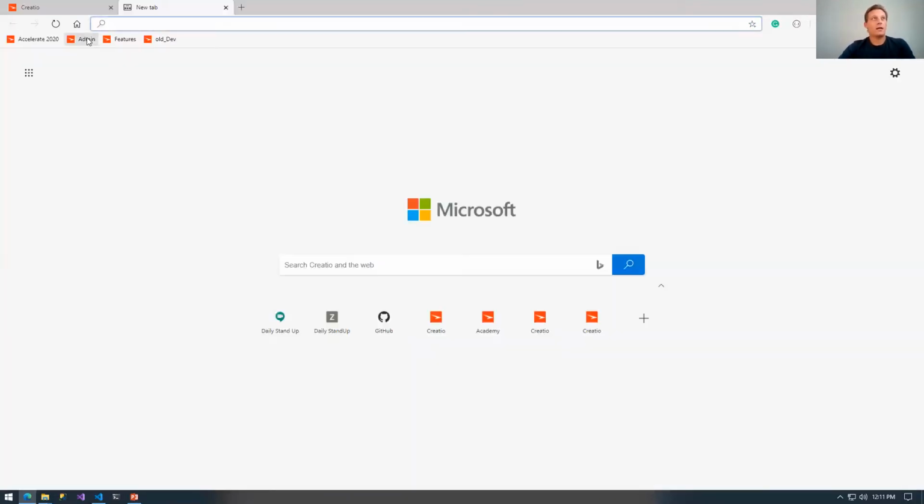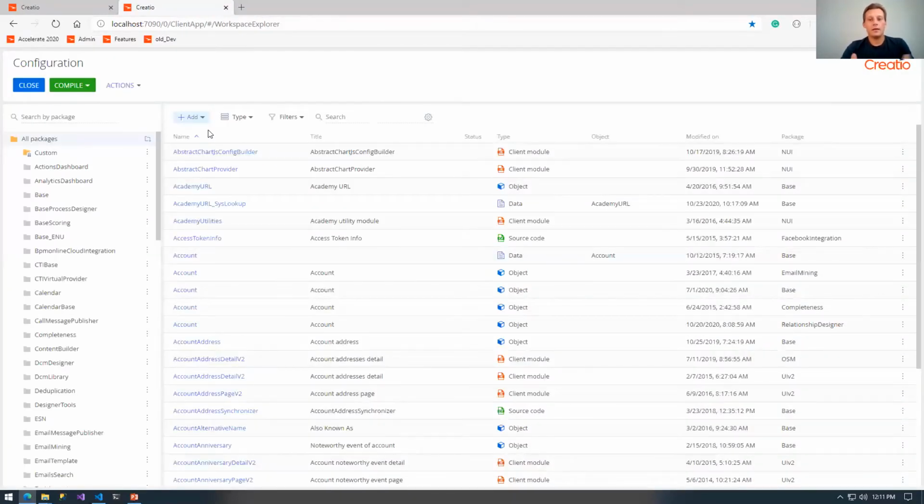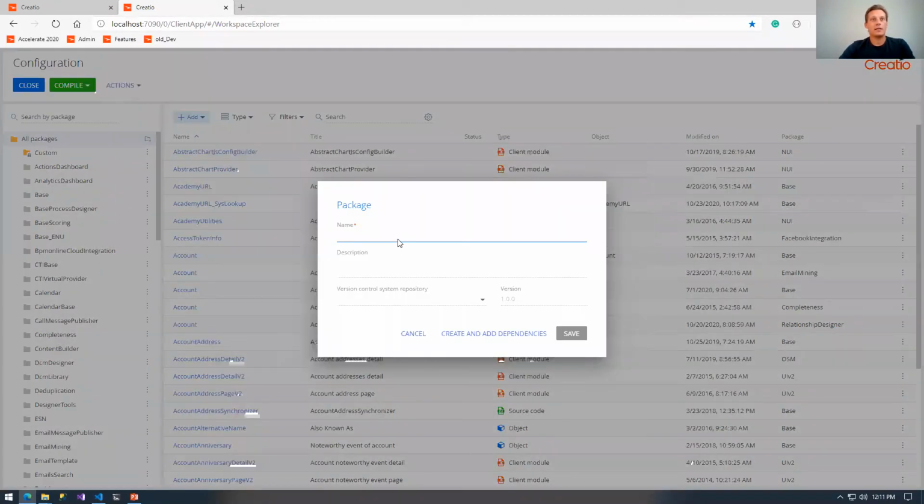Let's open a new tab. Let's go in the admin package. And what we're going to be doing now is creating a package for ourselves. Normally you would click on this plus button and say that you want to create a package of some sort. You would give it a name, perhaps a description, and if you're interested in doing SVN, you would also choose some of the necessary options here.